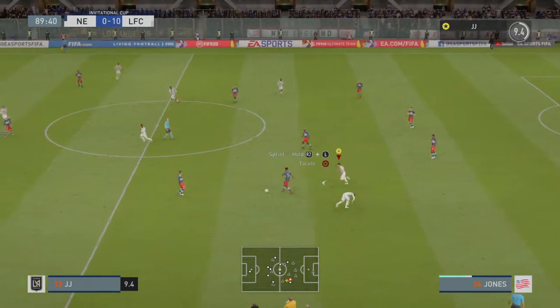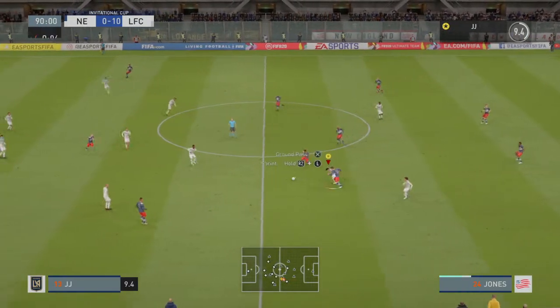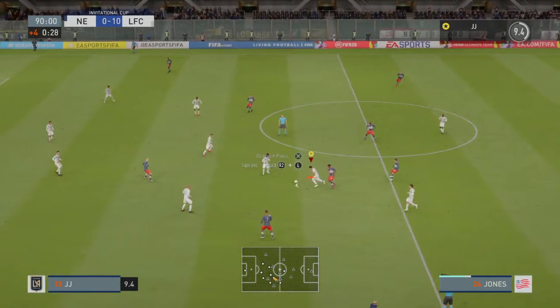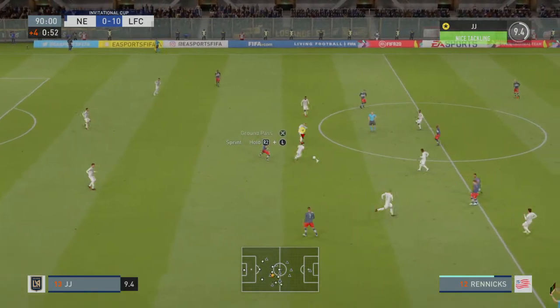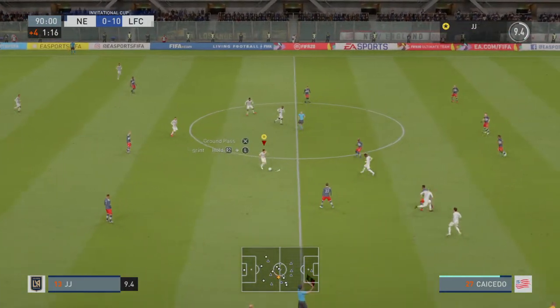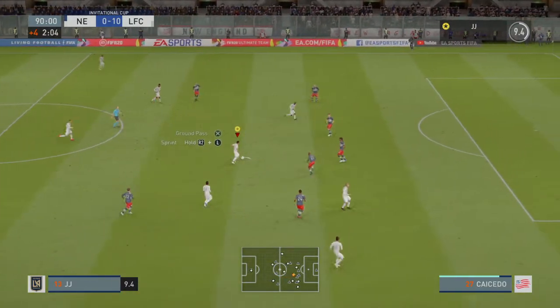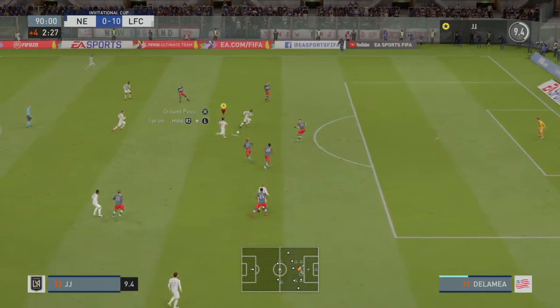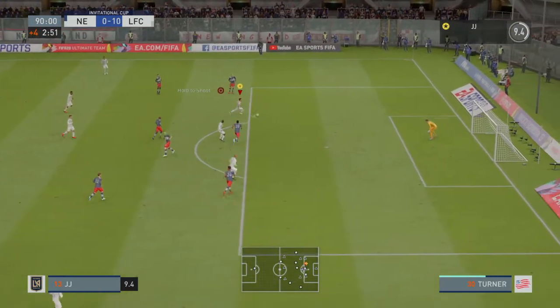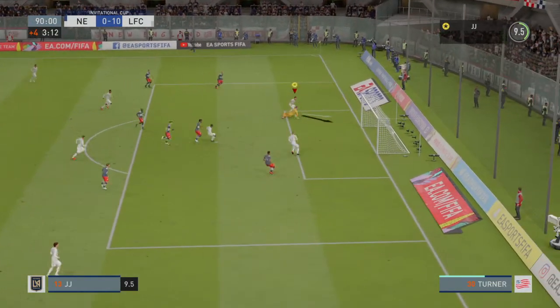Another turnover in play here with that interception. Well, the action is going to continue here. We've got 4 minutes of added time. The score! What a goal!